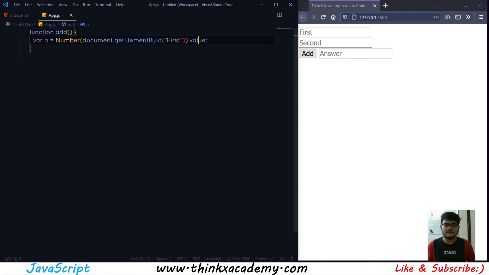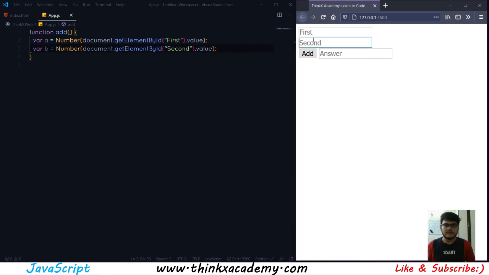Let me remove this. Now similarly, we are going to just copy and paste this, and we will create another variable which is b, and instead of the id first, I'm going to use the id second, and we will capture the second value also, right? So instead of here, I think it should be here, and this should also go here. Alright, so now we have captured a and b from these two inputs.